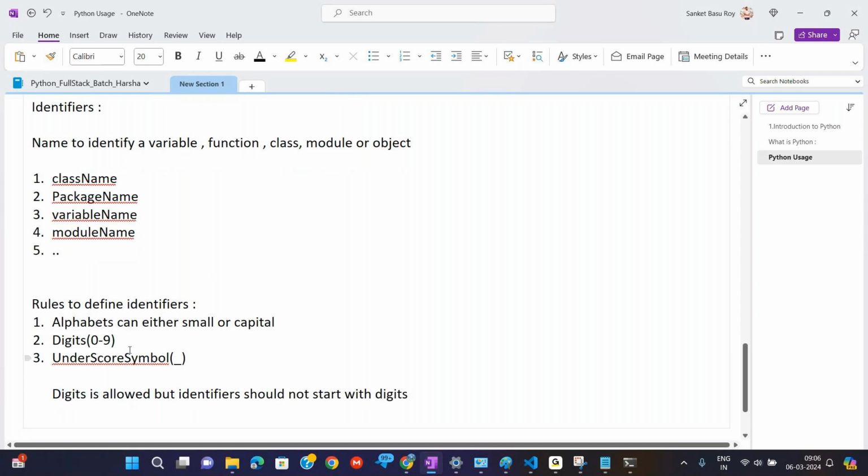Suppose you wanted to give a name, let's say 231. Okay, so this name is not acceptable. Any identifier starting with a digit is not acceptable. Digits are acceptable, but a digit has to be a later character, not the first letter of that identifier. So this is not allowed, right?